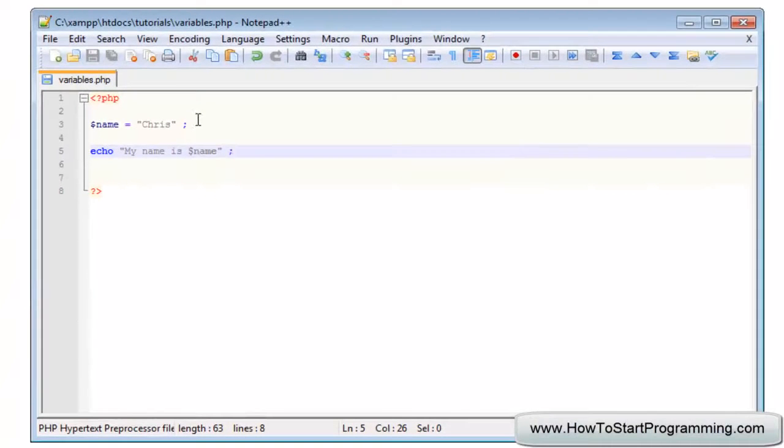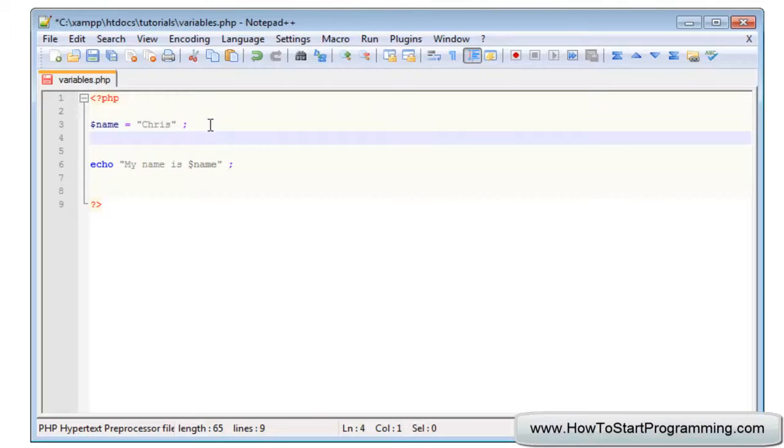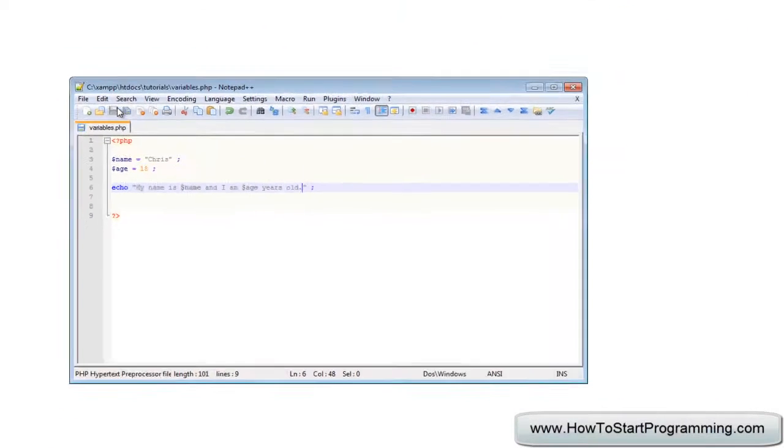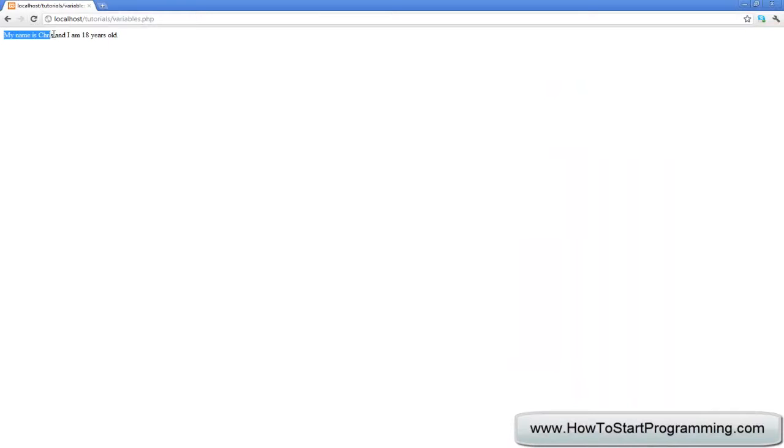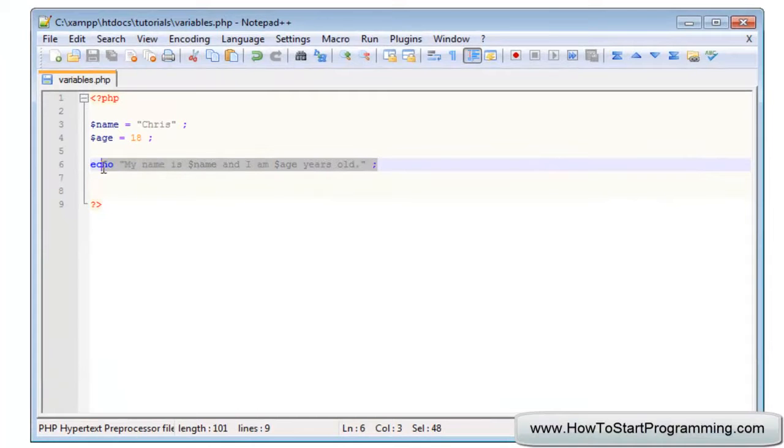So what we're actually doing here is we're pulling this string data from this variable, and using it here. We can also create an integer, because this right now is a string. To create an integer, I'm going to make a new variable. So again, dollar sign, the name of the variable is going to be age, and then equals, and the age is 18, and then have a semicolon. So we can put my name is $name, and I am, and then dollar sign age years old. And if we hit save, it says right there, my name is Chris, I'm 18 years old. So we can see that our variables are working inside of the echo.